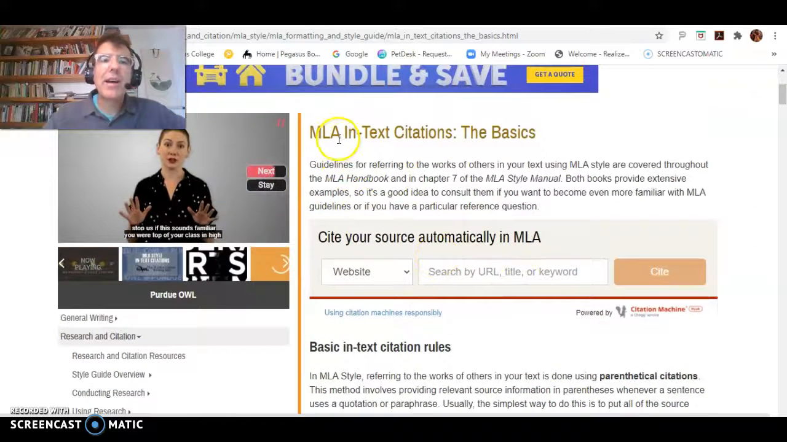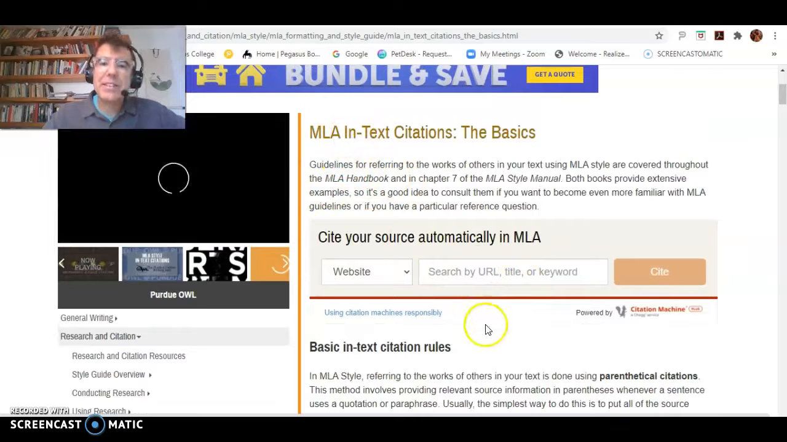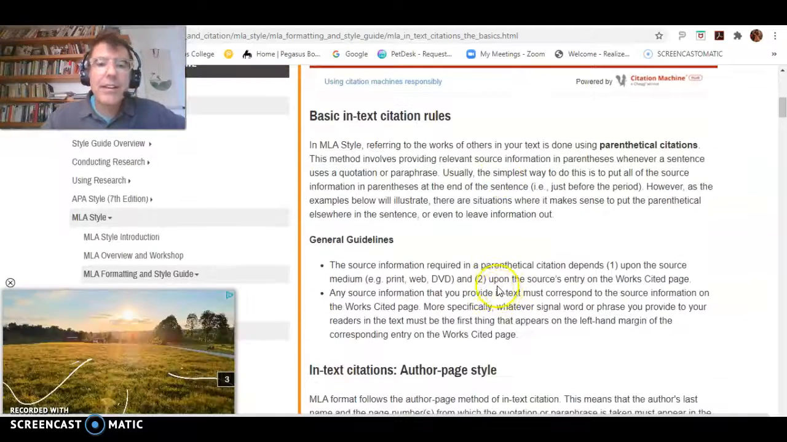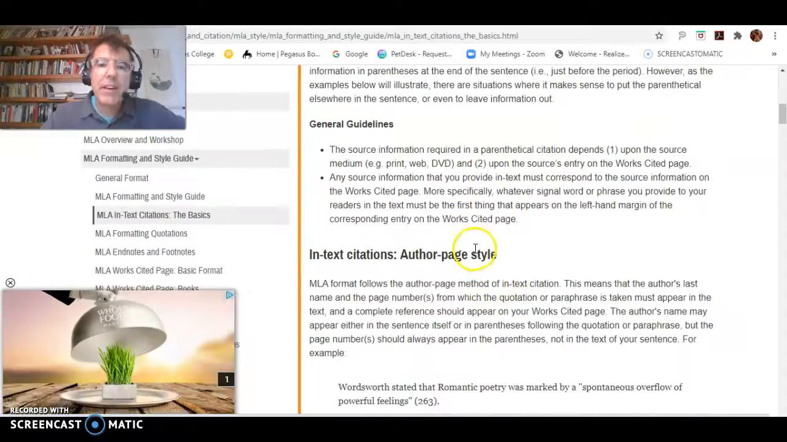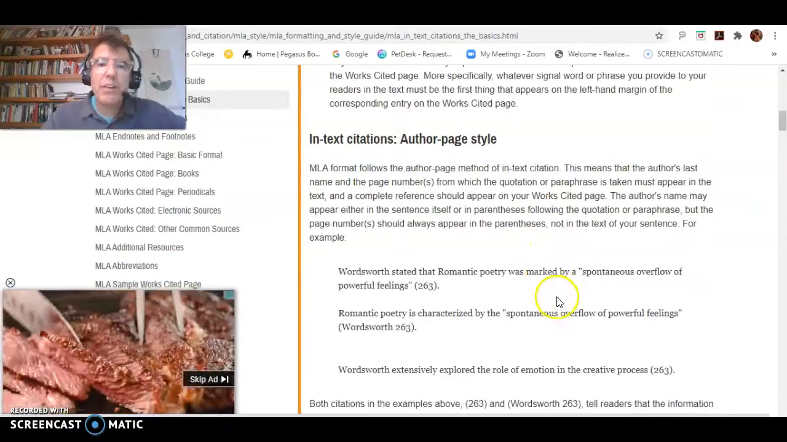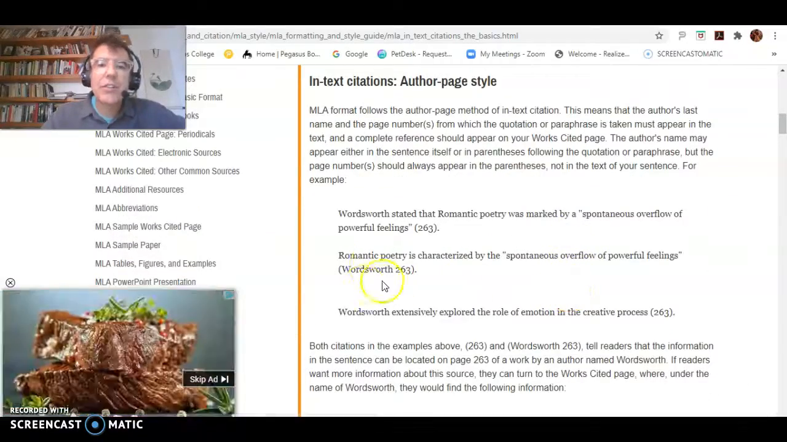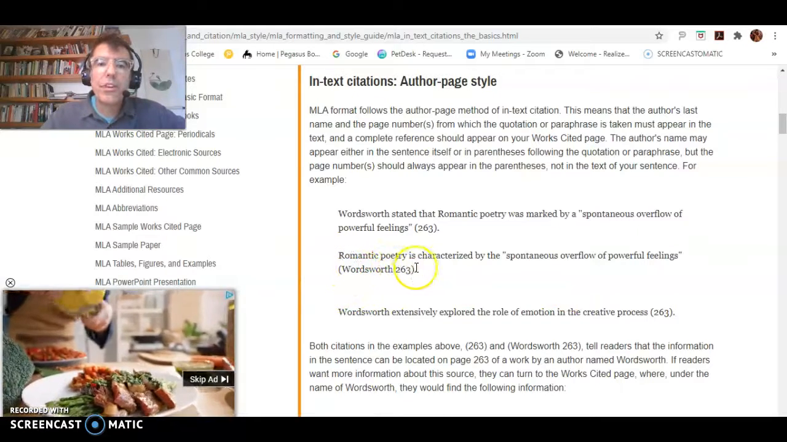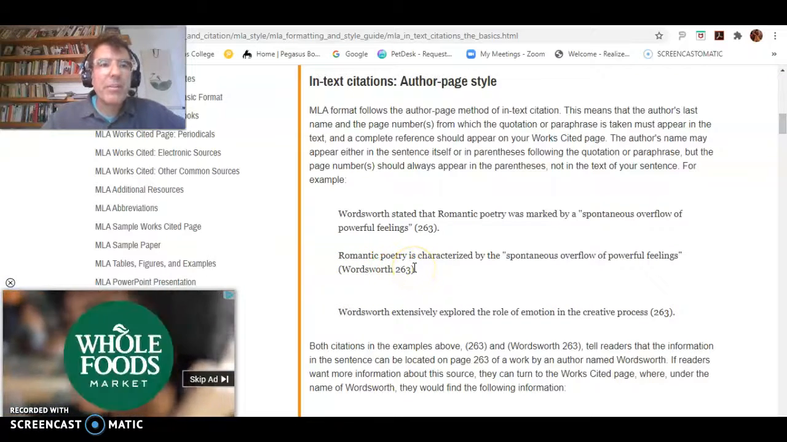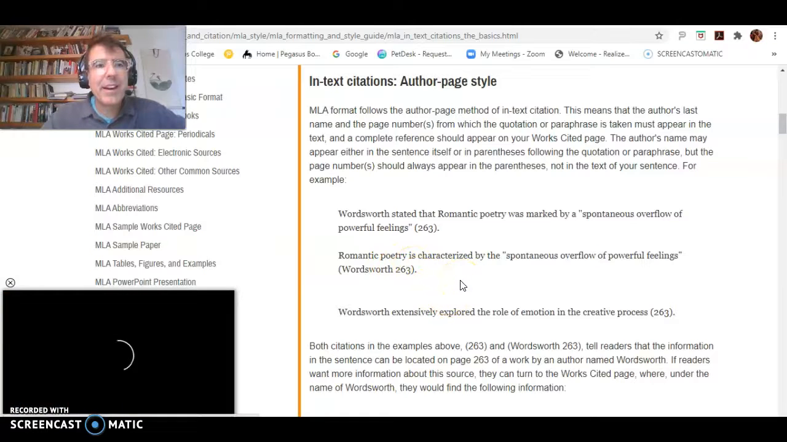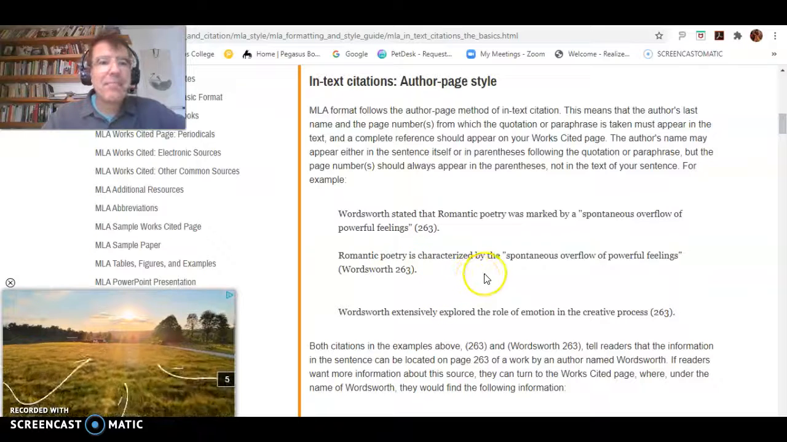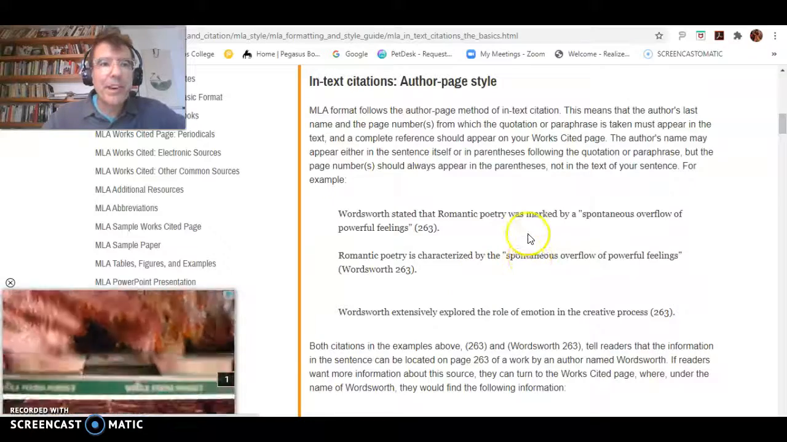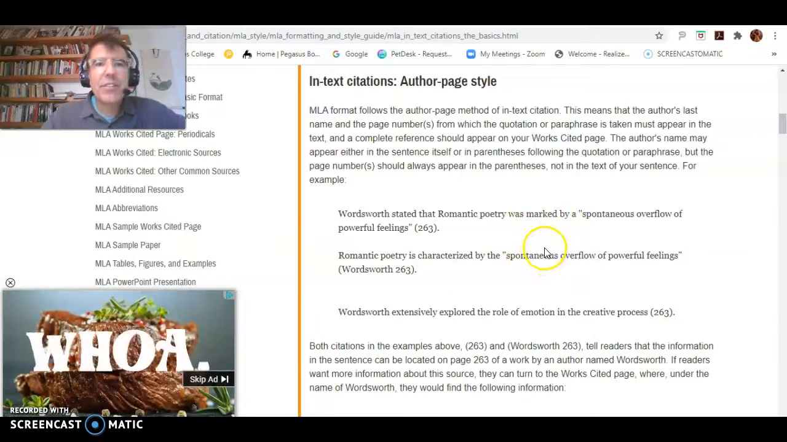So this is called MLA in-text citations, the basics, at Purdue OWL. And if you look at this, you'll see the author-page style is what we've been doing all semester. So see right here where it says, here's a citation, Wordsworth 263. That's what we've been doing all semester, the author-page style in MLA format. Okay? So you can find lots of information at the Purdue OWL website about citations.